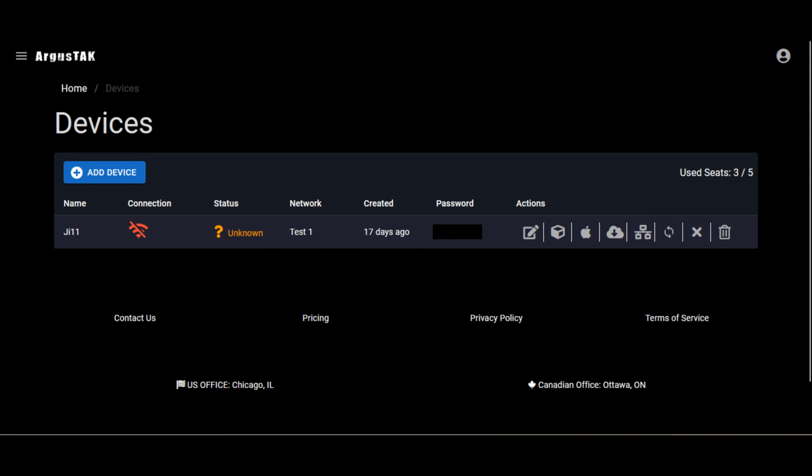Now this is what your device status page looks like. And you'll notice it looks remarkably similar, right? It's got, is the device connected? What's the status of the device? What network is it connected to? The password, again, which will come in handy in a minute. And then the same ability to download server packages, assign it to a network, and so on.